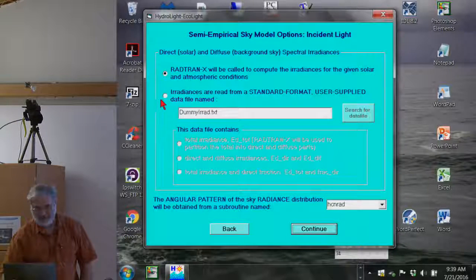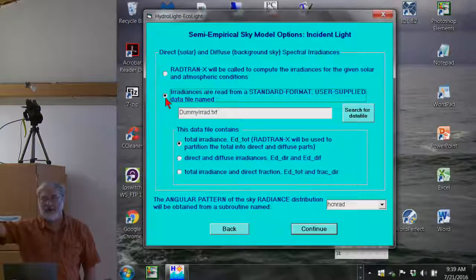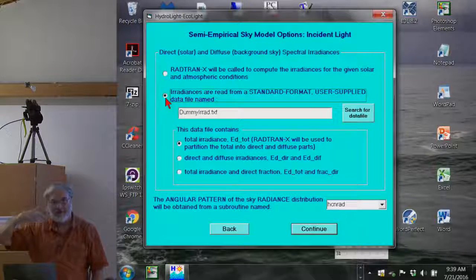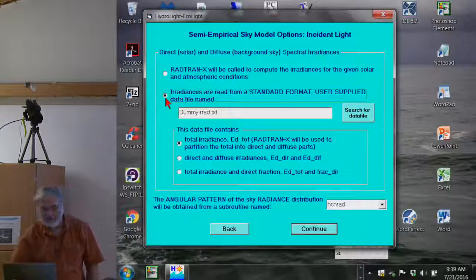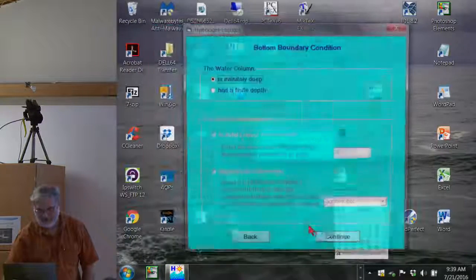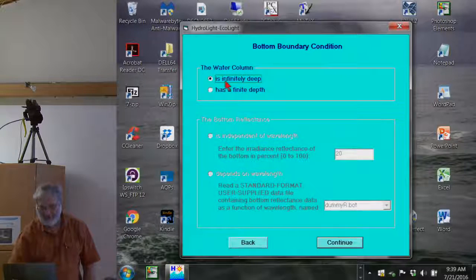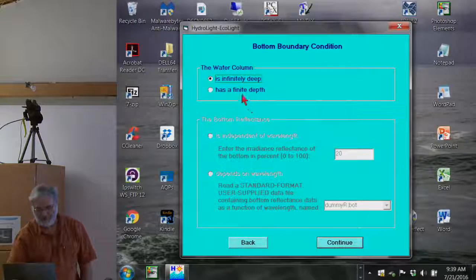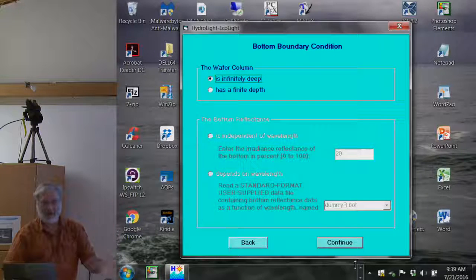There's also options where if you have measured the input sky irradiances from a deck cell during your experiment, you can put those in a data file and read them in, and we'll talk a little bit about that in the second part of today. And then you can run the water column as infinitely deep, or it can have a finite depth. And if it's a finite depth, then you have to say something about the bottom conditions. So let's just say we're going to let the water column be infinitely deep.